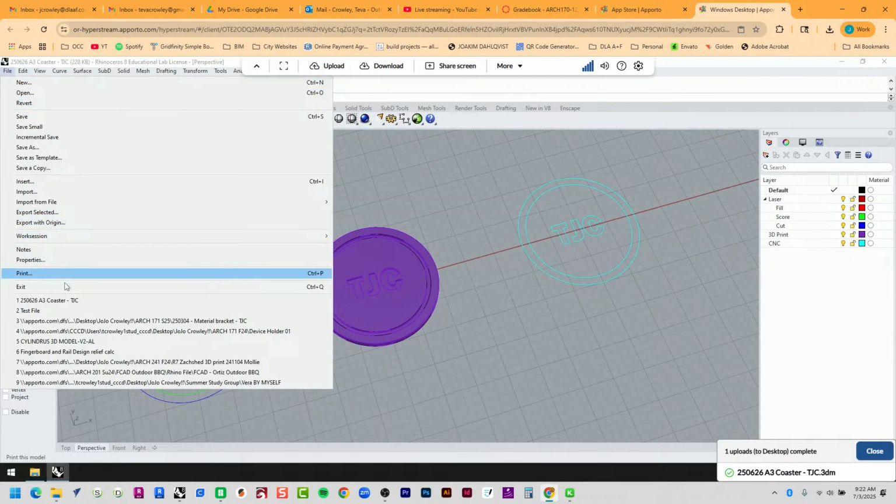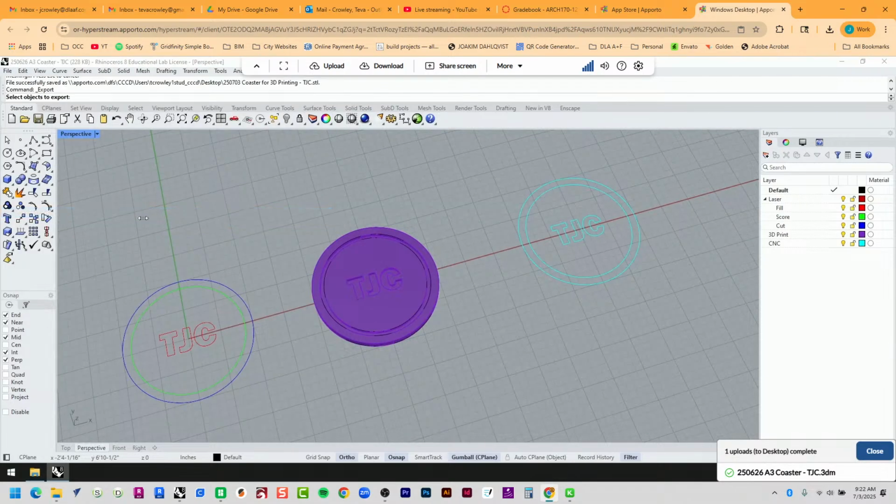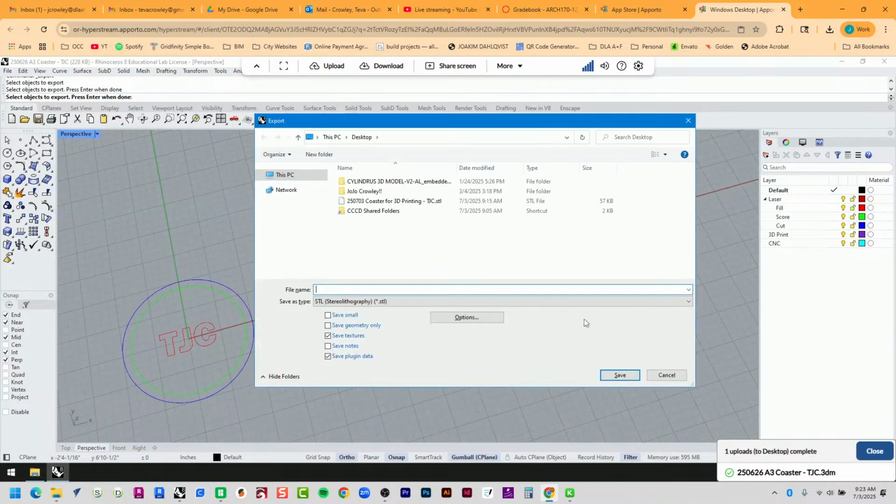File, Export selected. I'm going to make a large selection window around just this last coaster, which is just lines. It's basically the same thing as this one over here for laser cutting, but I just made you do it again. So now I'm going to say press enter when I'm done. I'm going to save it onto my desktop in Porto.